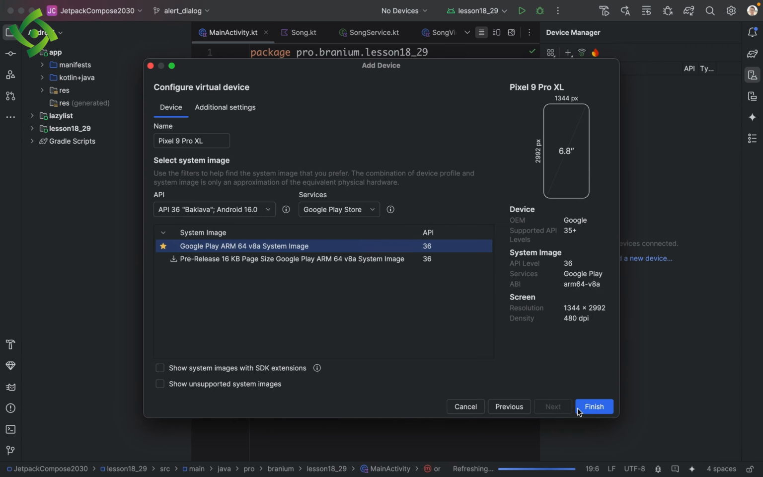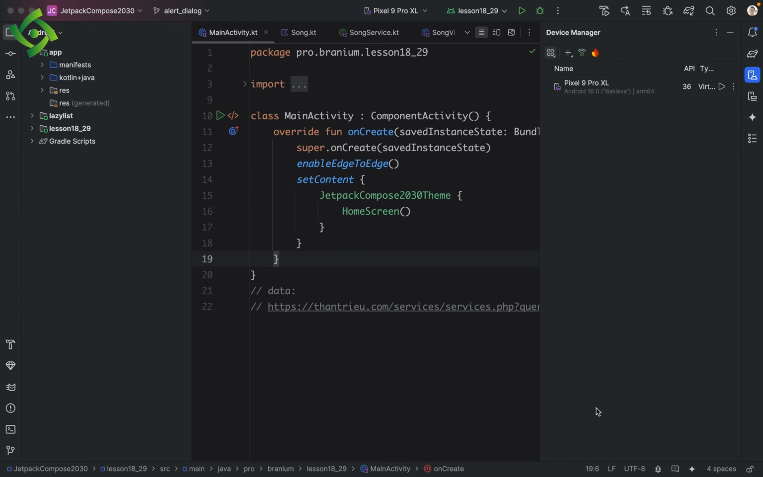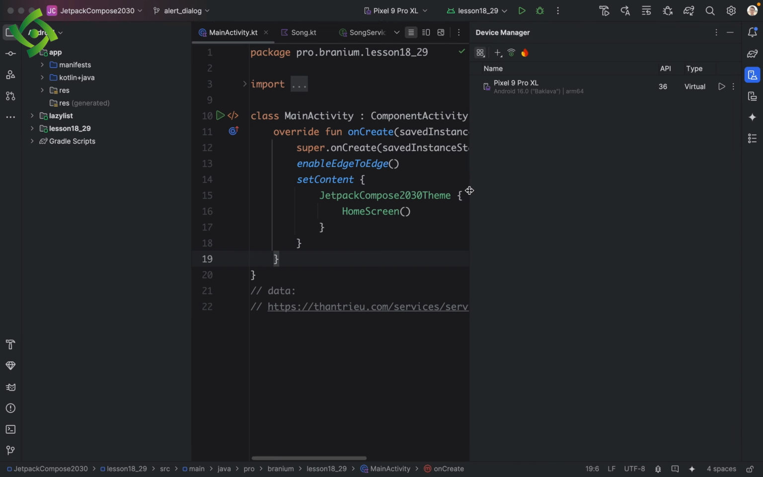Download complete. Now you have the Android OS version you need to install on the virtual machine. Click Finish and you're done. Back to the Android Studio screen. The virtual machine you just created has appeared in the Device Manager section. I will introduce you to some functions in this window for your convenience later.